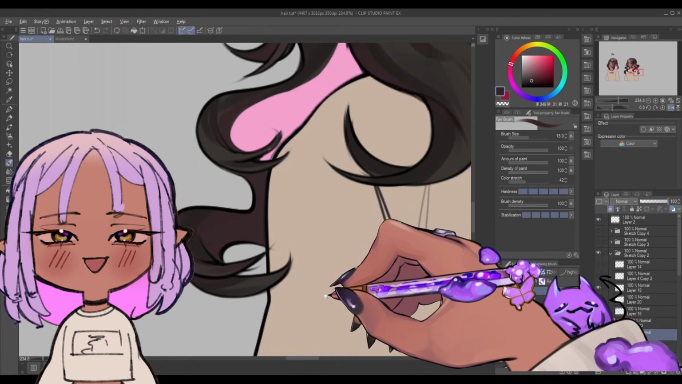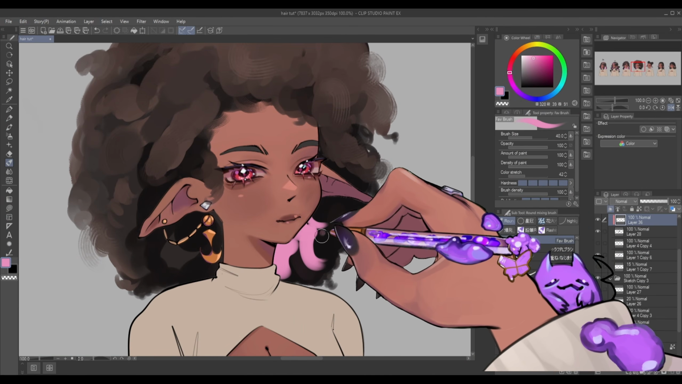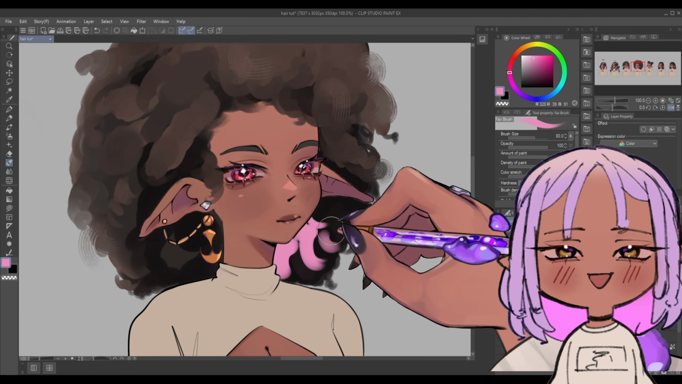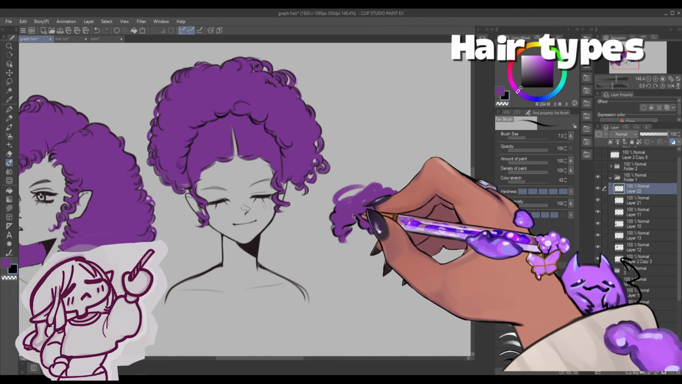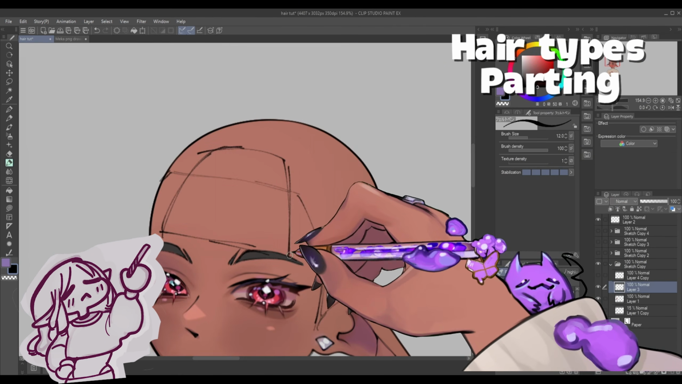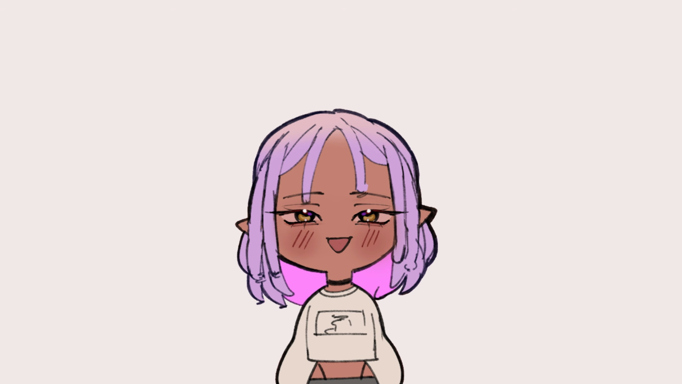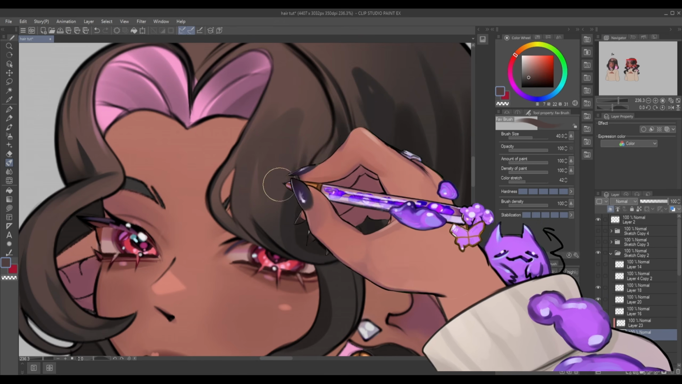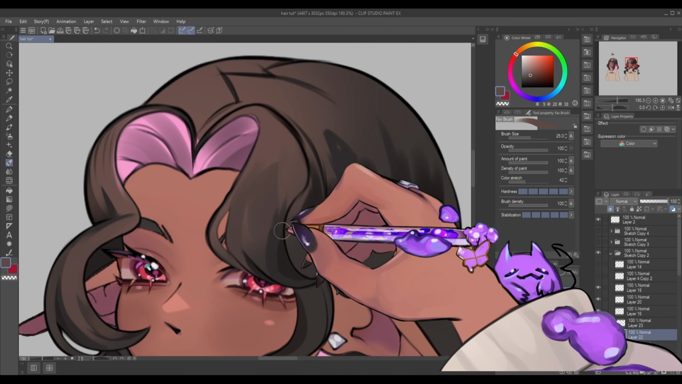But before we touch the toes, the tip of learning how to shade, there are a few things we must learn first. And those are the fundamentals. Hair types, parting hair into sections, hairstyles, line weight, you'll see what I mean. And after learning those, the sweet part of the tutorial will be how to shade these hair types. Strap in, we're ready. And I'll be doing everything from scratch, like Joshua Wiseman.